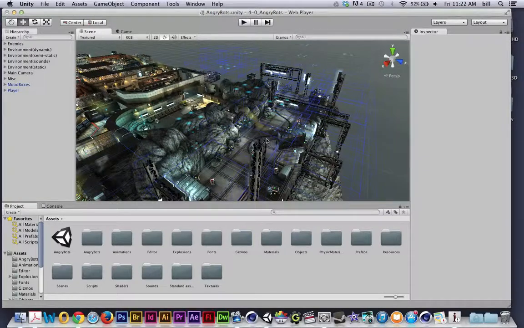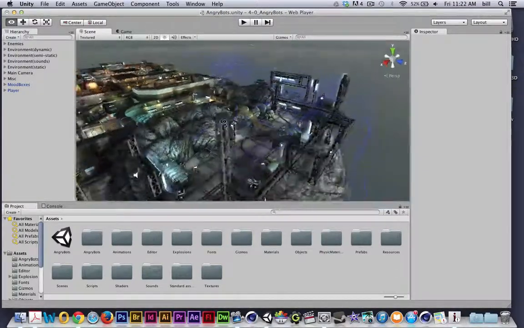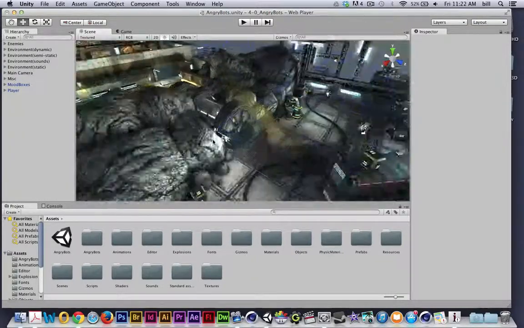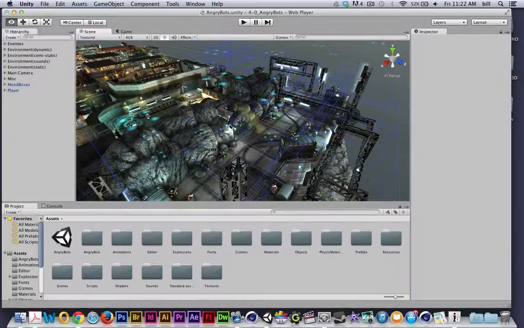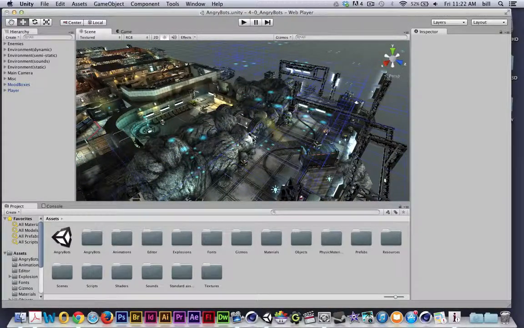We have the ability to orbit inside the 3D space by holding down the Option key and clicking and dragging. I can use the mouse wheel to zoom in and zoom out, and if I hold down Option and Command at the same time and click and drag, I can pan. So I'm looking at this through a 3D environment.